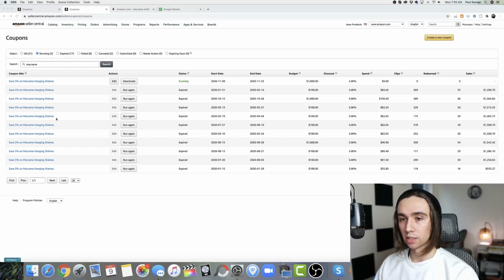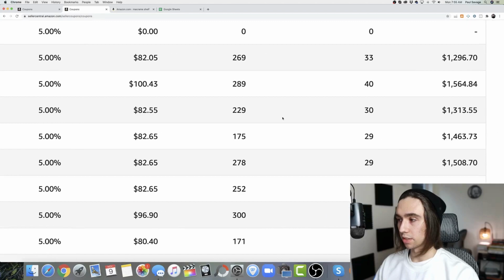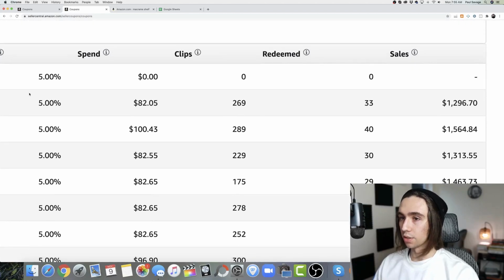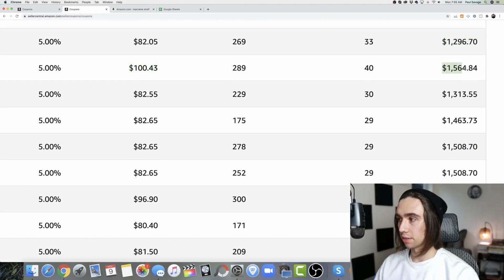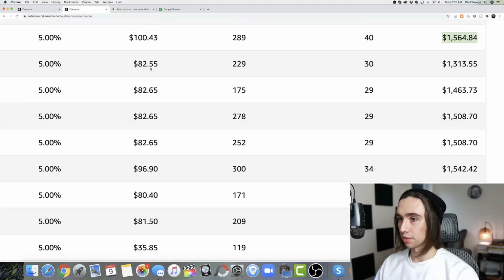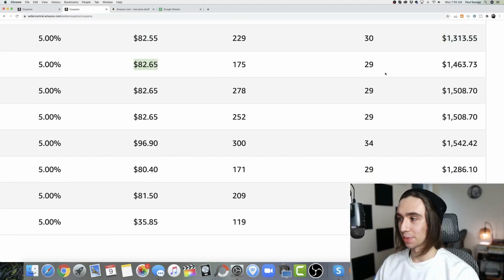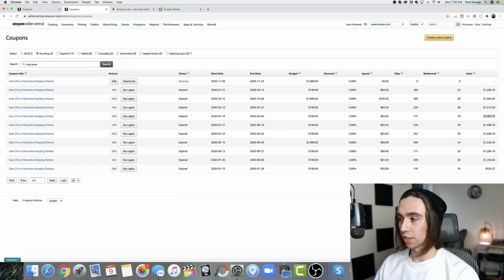So if we come in here, we can see we've run a bunch of these coupons. Let's just take a second to look at some of these numbers. $82 in spend, $1,200 in sales. $100 in spend, almost $1,600 in sales. 82 in spend, 1,300 in sales. Okay, so we get it. I'm not going to go through all those. There are some really nice returns on investment there.